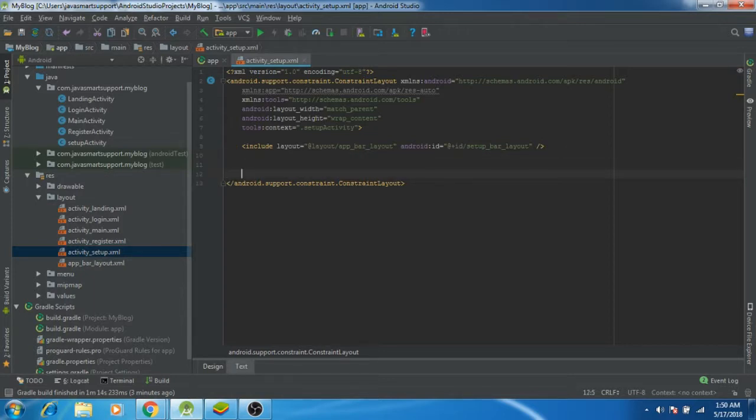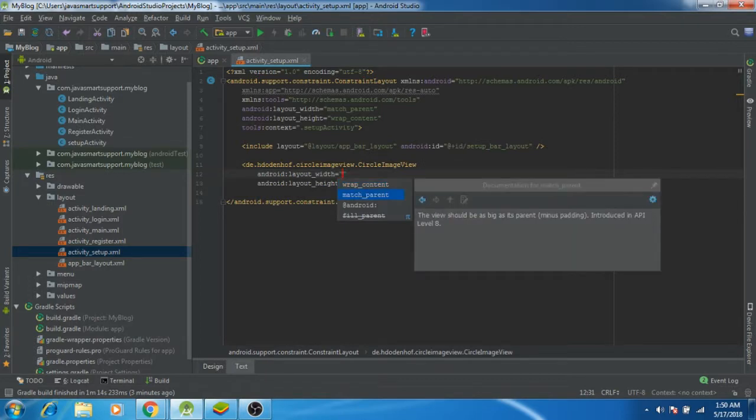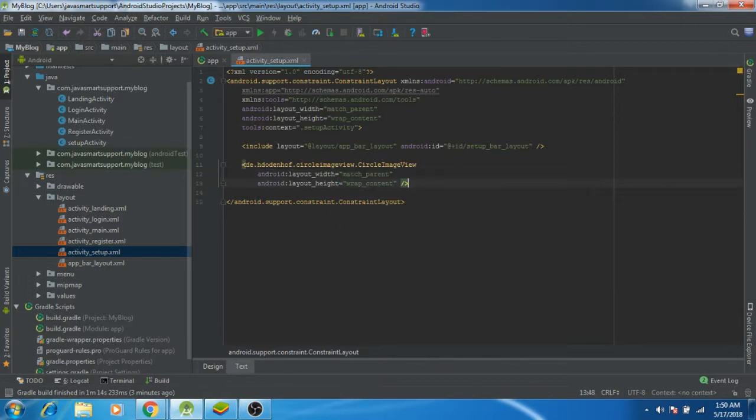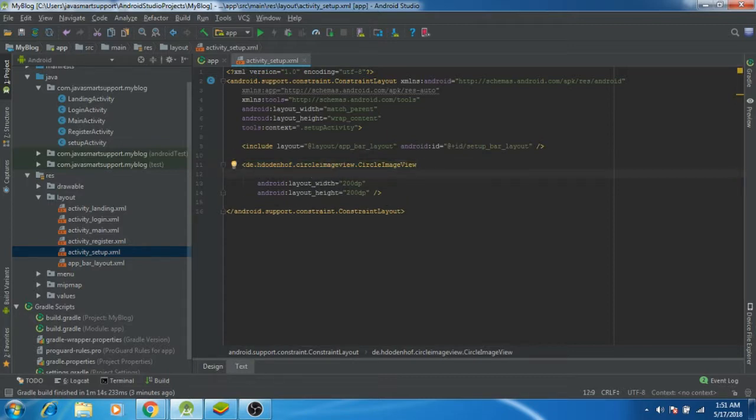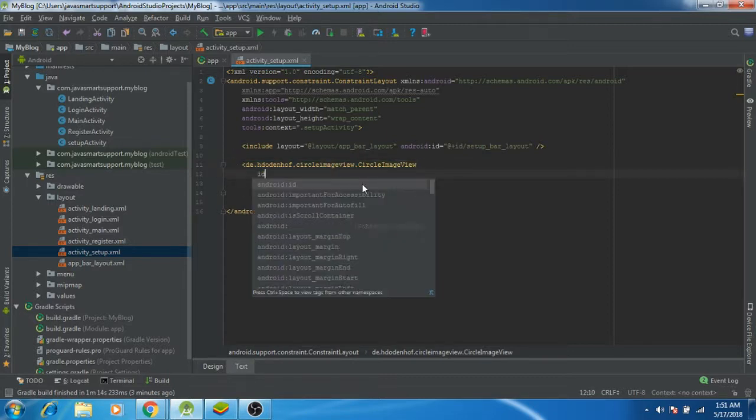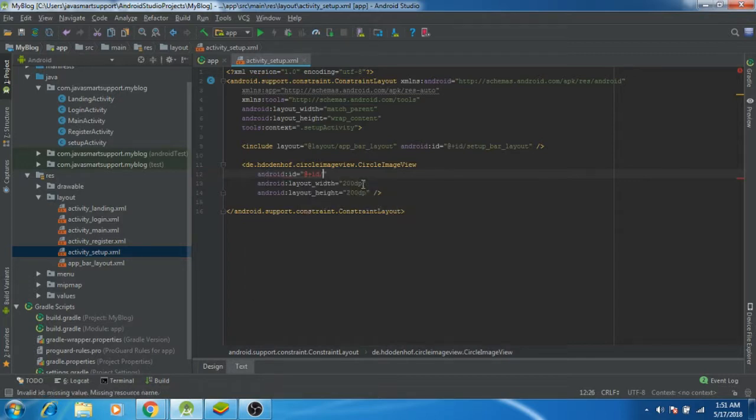Use the circle image view here, because it is a profile image, and I want the profile image to be inside a circle. That's why we use the circle image view for this place, because it looks pretty good. That's why I use it for this. Define the id of the circle image view.